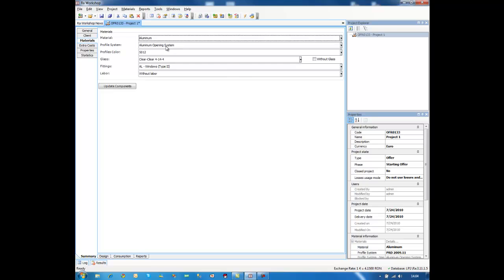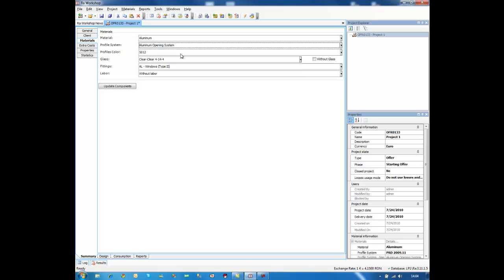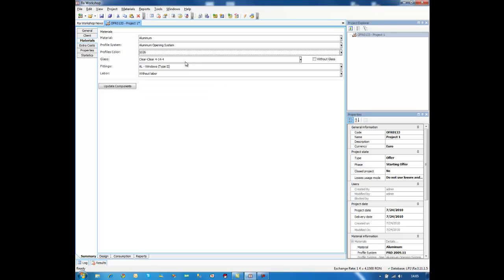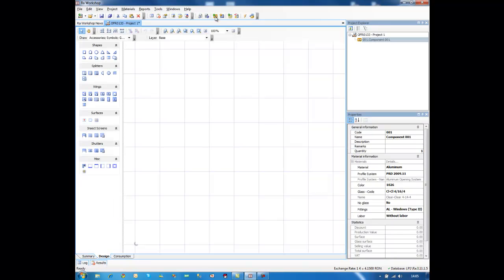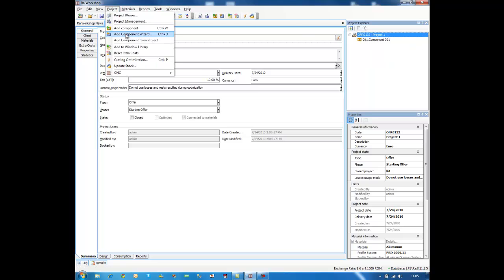I have to select the profile system that I want to use. In this case, I will leave the aluminum profile system. The RAL color that I will want to use, 1026, for example. Type of glass. As soon as I set my default materials, I can add a new component like this. This option is also available if I right click on the project or if I use the project menu.